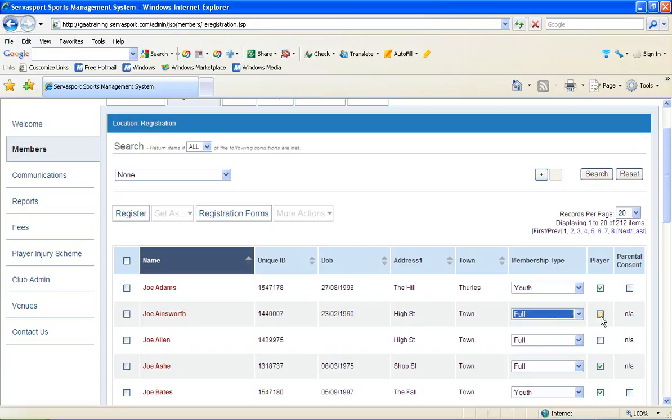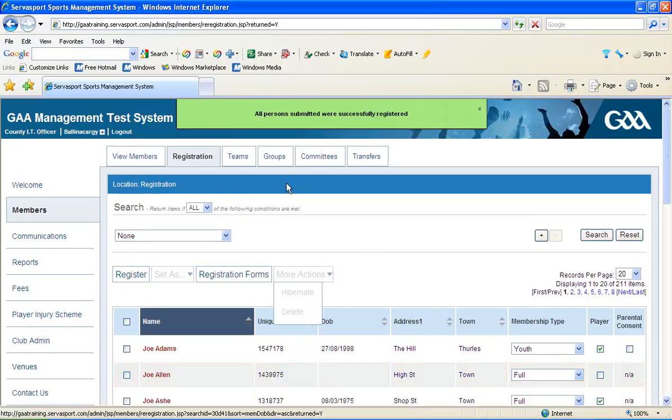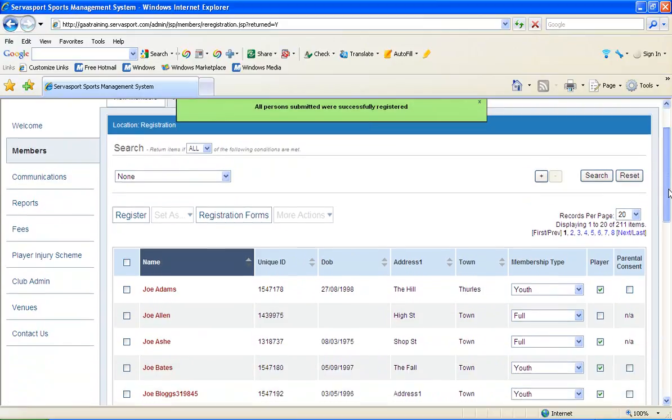So we're happy with that. We want to leave him as full, and we want to leave him as a non-player, and we can just hit register. So we tick him, press register, and he'll be registered now in any second. And the message comes up on the top there in the green background. All persons submitted were registered, and Joe Ainsworth has disappeared there. Okay, he should be between Joe Adams and Joe Allen.